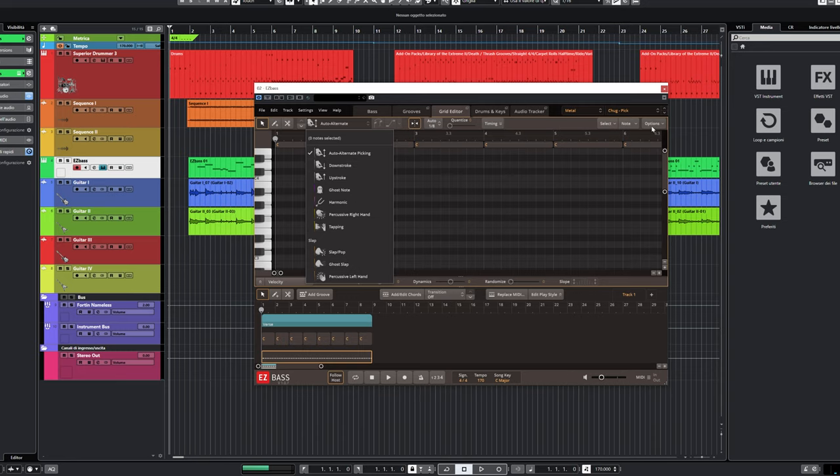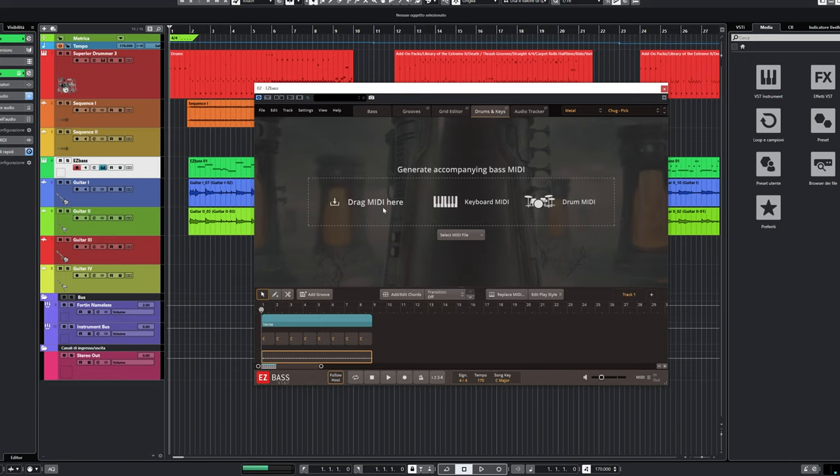And if you think that you can come up with a bass line clapping your hands or tapping on the table, it's astonishing. So I totally recommend this, guys.